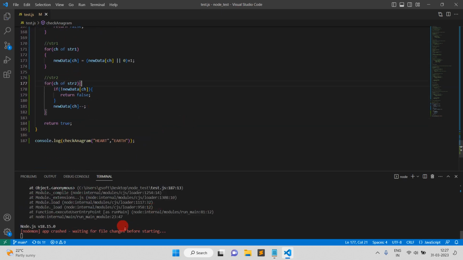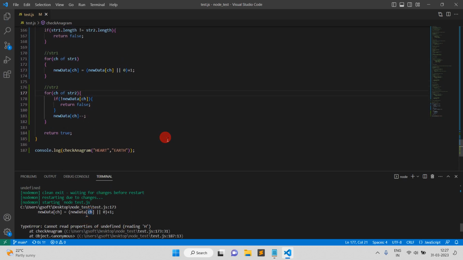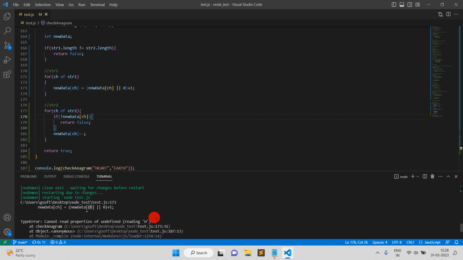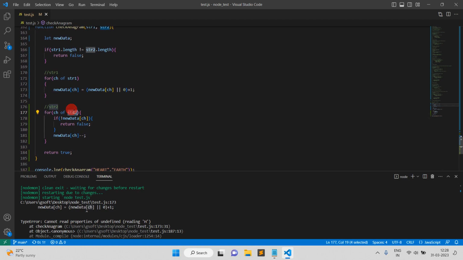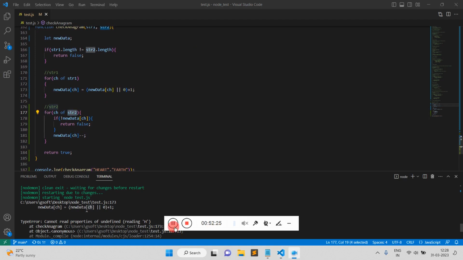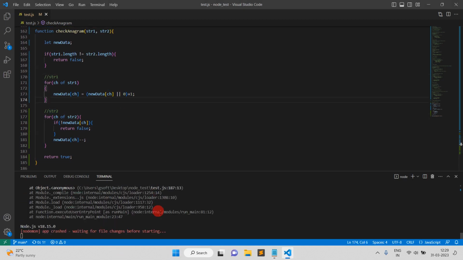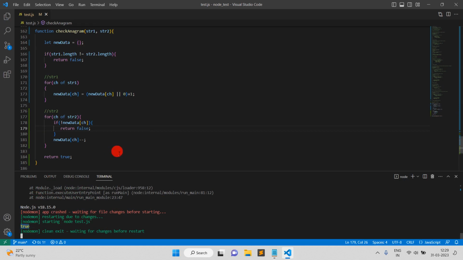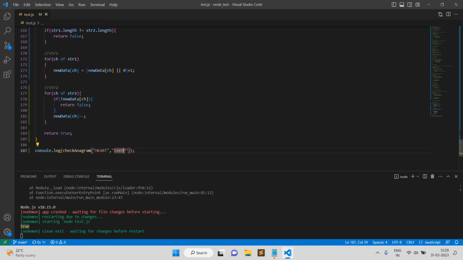And now I'm going to execute this. So we are getting this error, and the error will be solved if we write these curly braces here. And now I'm going to save this, so you can see it is showing true, meaning the anagrams are correct, both strings are correct.